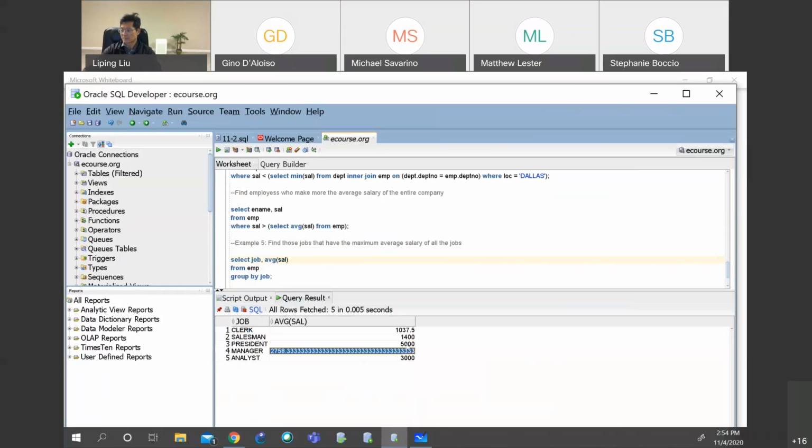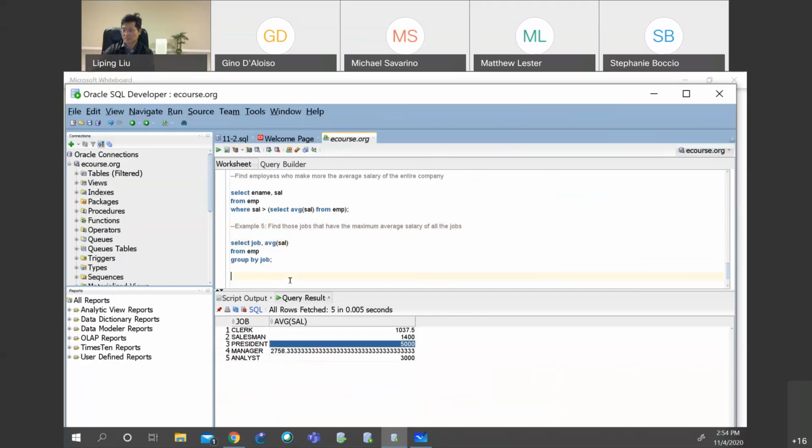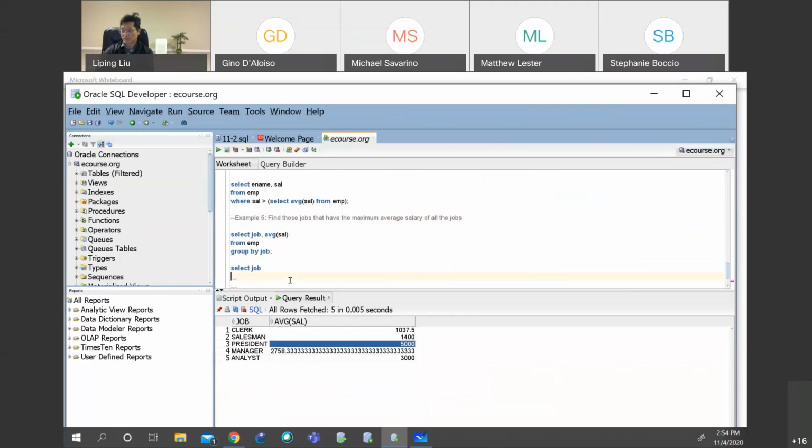For this list, you can tell that the job president has the highest average salary, right? So that's what you're looking for. You're looking for the job title that has the highest average salary. That makes sense? So how do we solve this problem? Let's just start with the main query, and then we'll do it step by step. Okay, select job, that's what we're looking for, from EMP, okay?